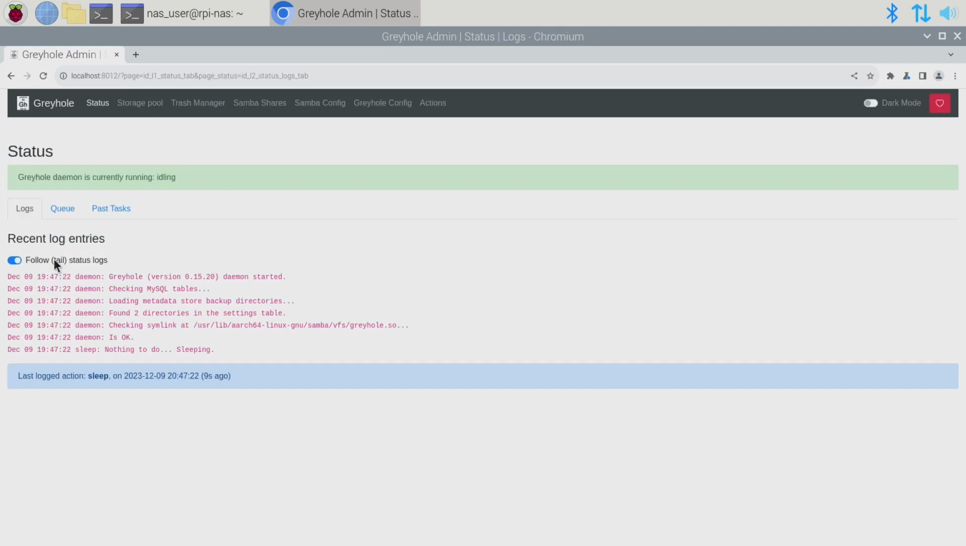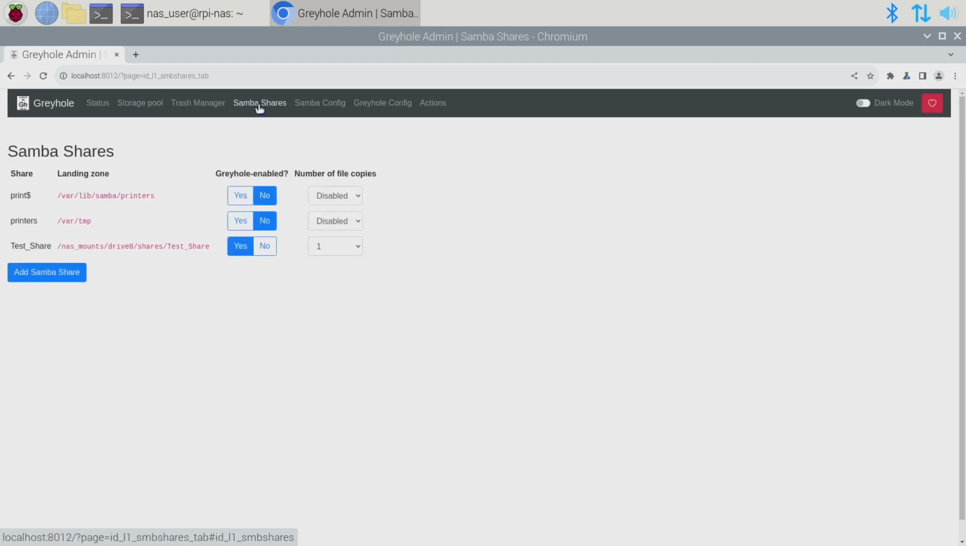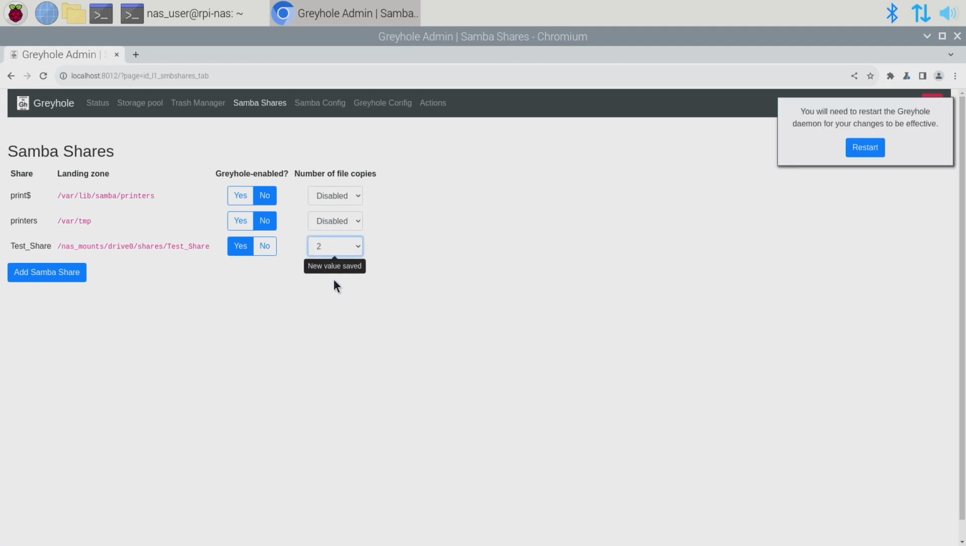So we finished the wizard. If we look at the storage pool, we can see that all 4 drives have been added. So if we go to the page we couldn't finish earlier, then we see that we can save up to 4 copies of a file. If you make a change here, then you'll have to restart the Greyhole daemon. And that's the setup completed.